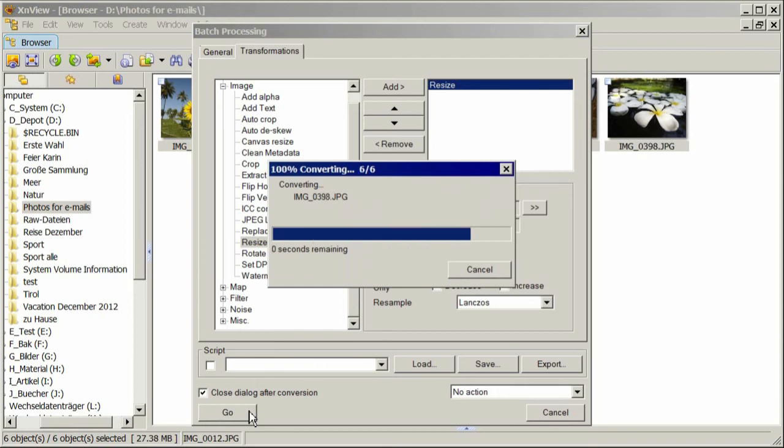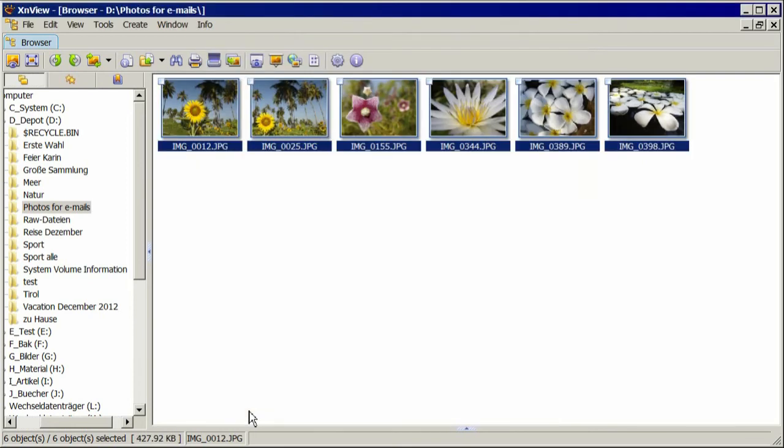Now the software works on the images for a moment and here we are. The thumbnails actually don't look different from before, but take a look at the total file size here. All six together only 427 kilobytes. That used to be 27 megabytes before. Now this new small size is easy to email.